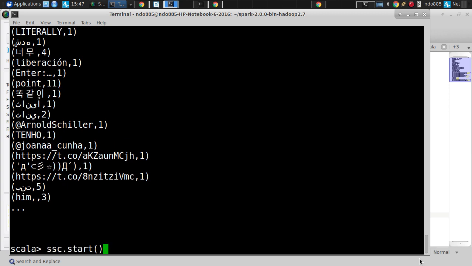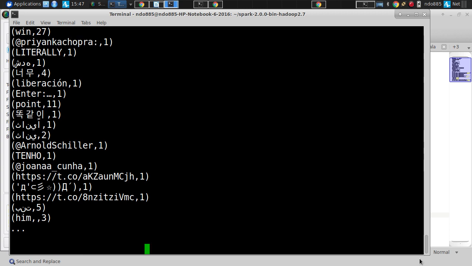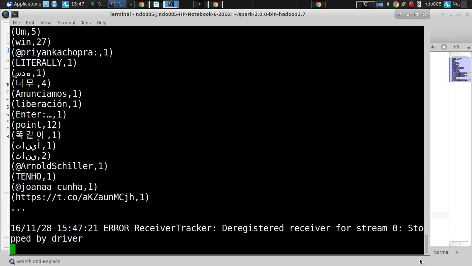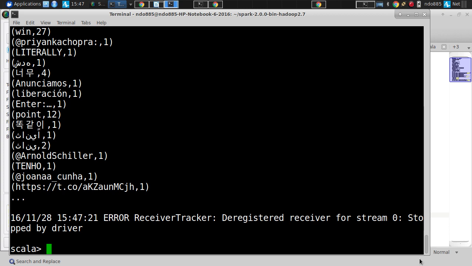So ladies and gentlemen, we had this updated word counts. Oh yeah, it's going to be difficult. So I guess we could do ssc.stop is what you're saying? ssc.stop. And this is okay, I guess. It's sort of par for the course.